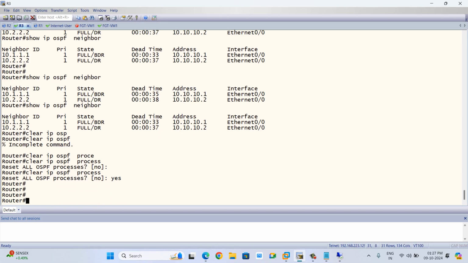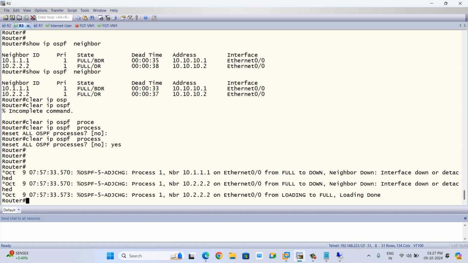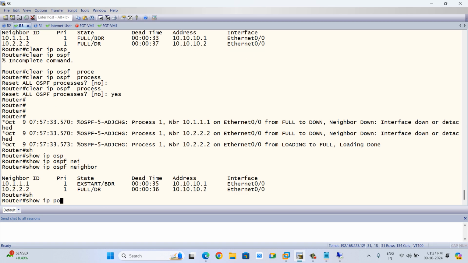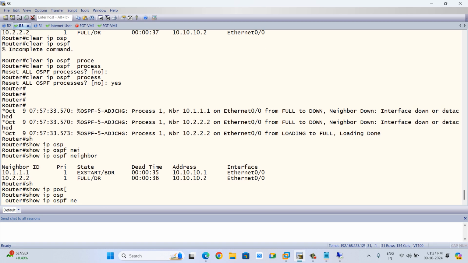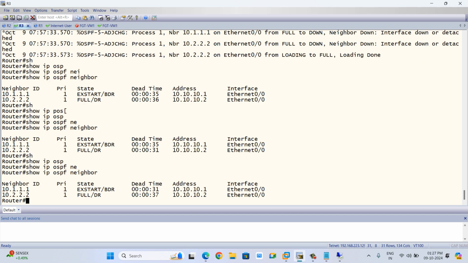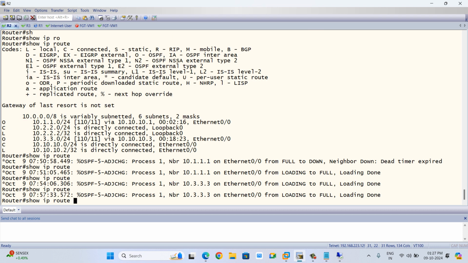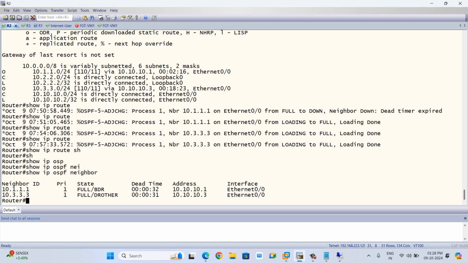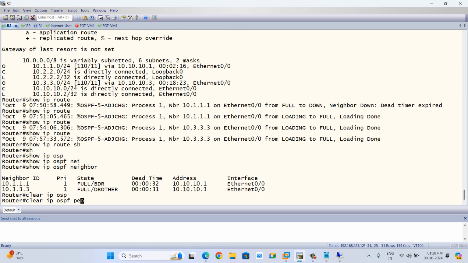Yes. 10.2.2.2, it's a comma. Show IP OSPF neighbor. Show IP OSPF neighbor. Bug. This is a bug. Clear. Sometimes it happens. Don't worry.